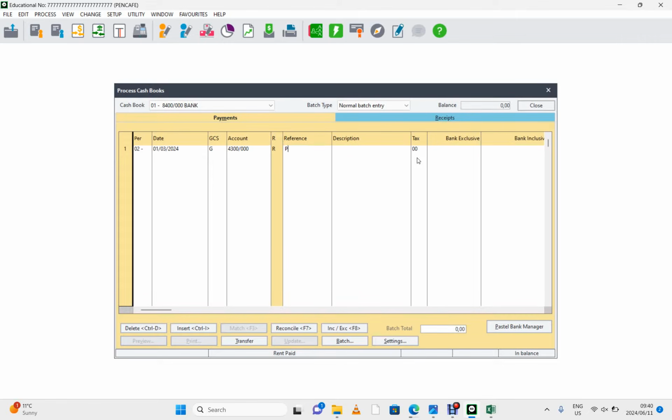So now our reference is P02/001. Now for the description, we'll type the name from the bank statement. We'll use that as our description.